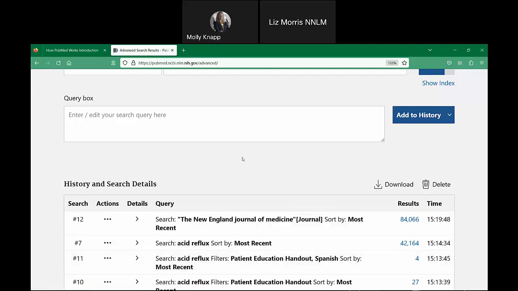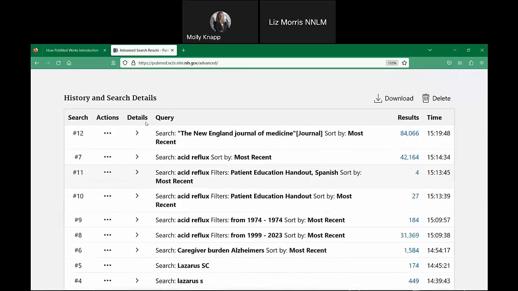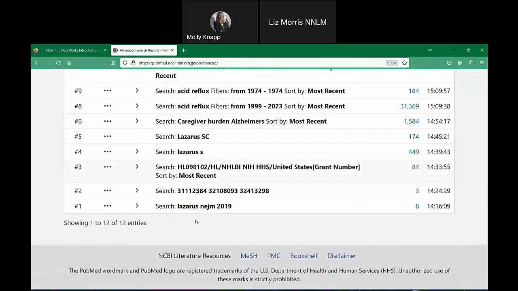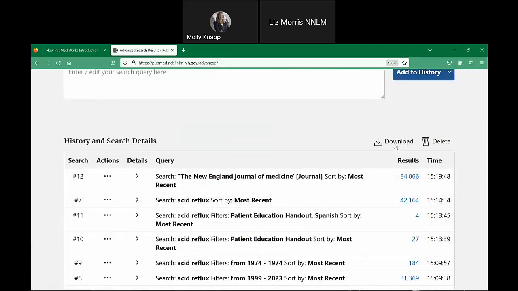And then just to point out one thing before we continue with this search example, PubMed keeps track of your search history for 8 hours. So everything that you've done for 8 hours will be retained under your search history page. After that, especially if you're doing a long-term project and you need to save your search results, definitely download your results because it only saves it for 8 hours at a time.